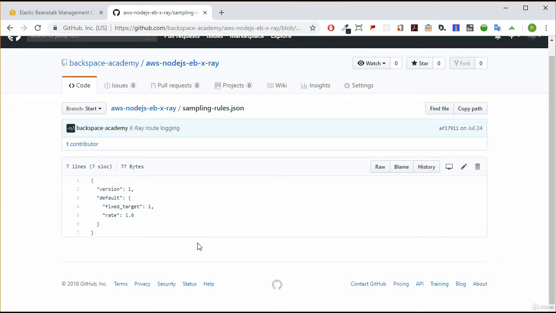So if we had a target of 1 sample per second, and we only wanted to get, say, 10% of those additional traces that were coming in, or those additional requests, we can have the rate as 0.1, and it'll only collect the extra 10% for that period of 1 second. So that's how we set up those sampling rules, but there's a lot more to sampling rules, which goes beyond what you need to know for an associate level certification.